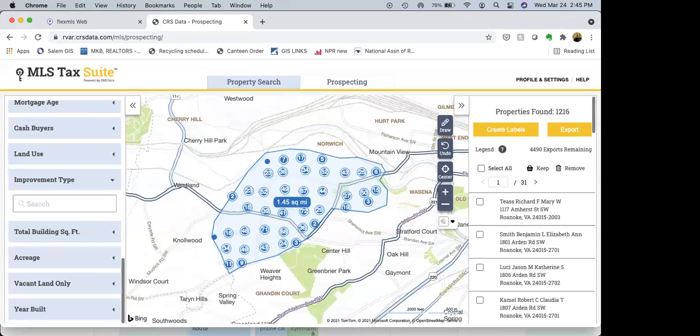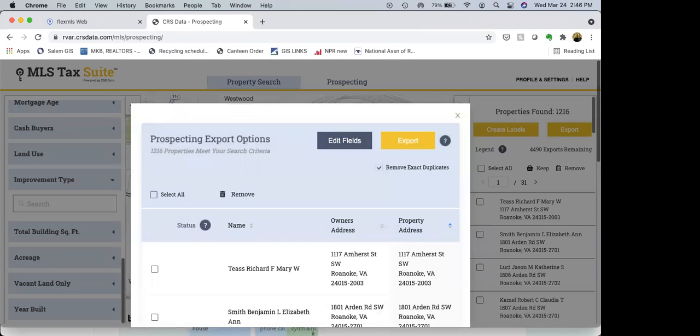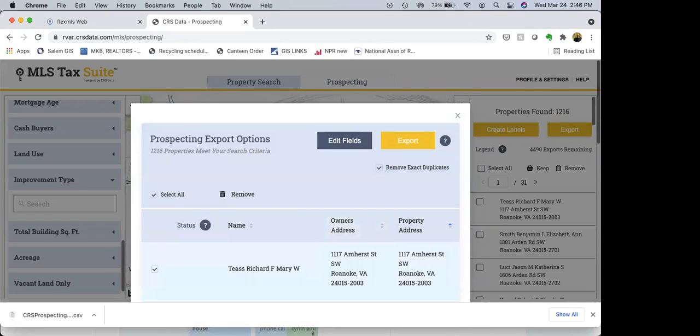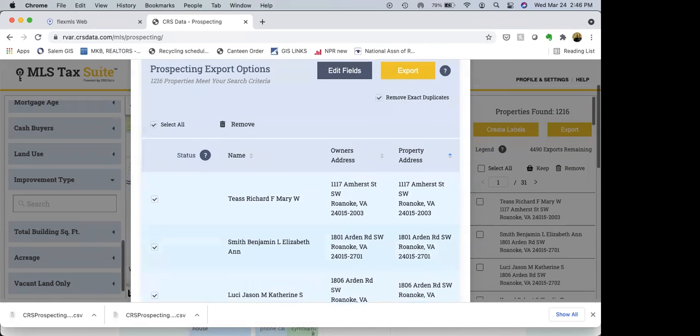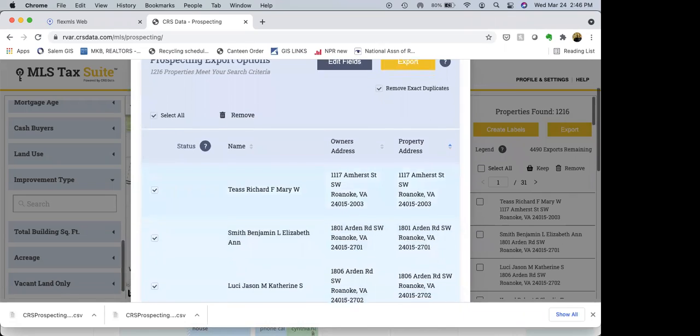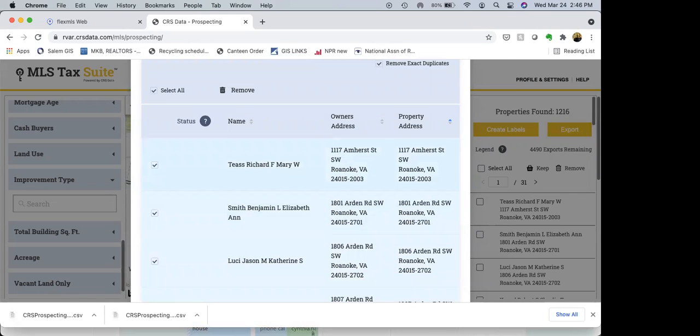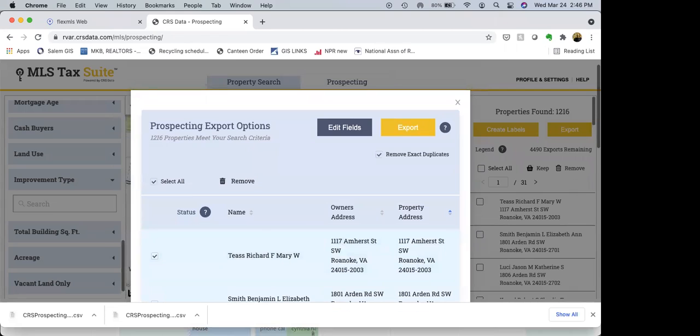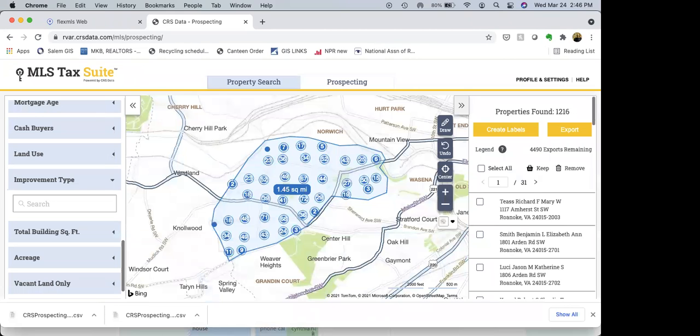Once you're ready and you have all the addresses that you want, all you need to do is click export, this top right button, and you'll select everything. So what you'll do now is once you've selected everything, you will click the export button right here. And what that's going to do is it's going to download a CSV file for you. And that CSV file is going to have all of these addresses that you've selected, all 1,216 of them. And it will have the owner's address and it will have the property address. But what I want to show you now is closing out of this export.